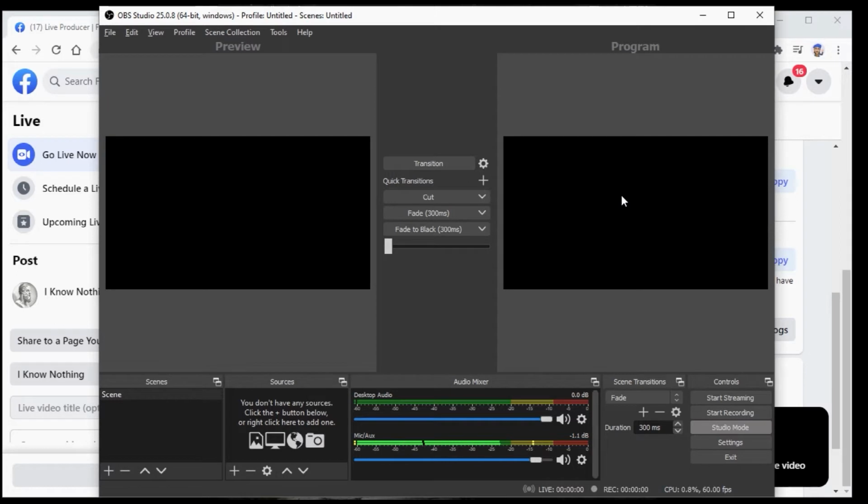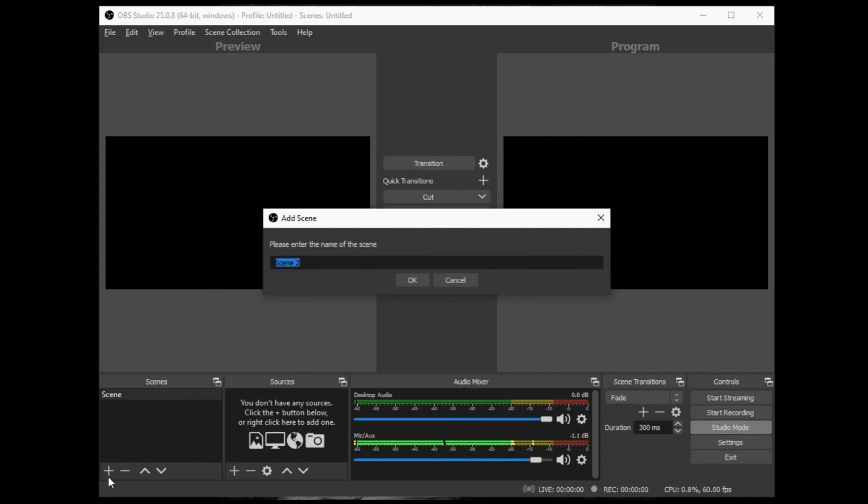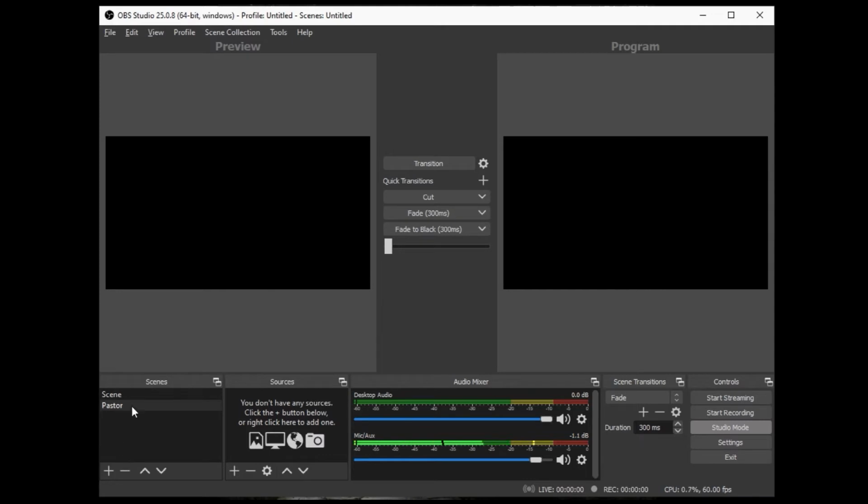Okay, so now we have OBS up and running. Now it's time to start. The first thing we want to be able to do on a church stream is to see the pastor. So we're going to create a scene that is just for the pastor. So in the scene box, I'm going to add a new scene, and I'm going to label it Pastor. Labeling your scenes is important because it helps you find the right one to be able to go to next.